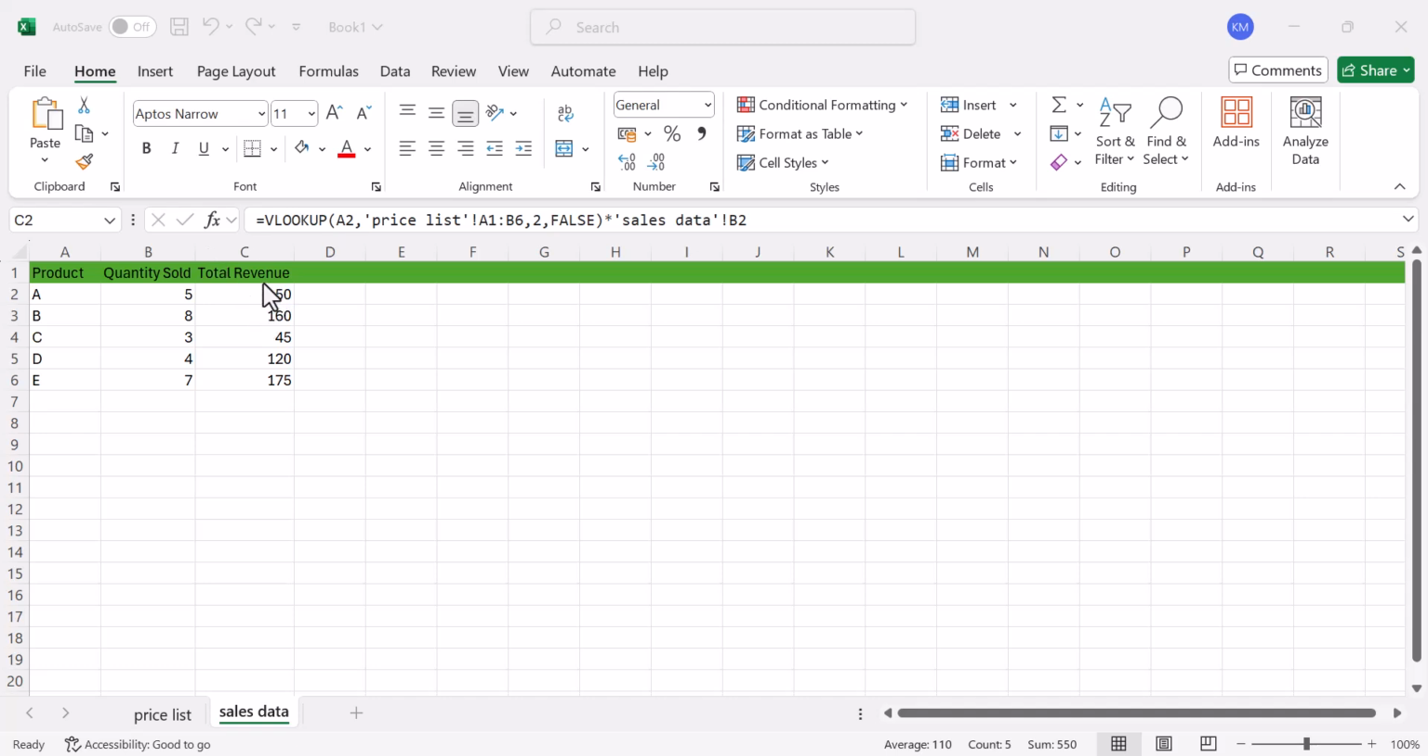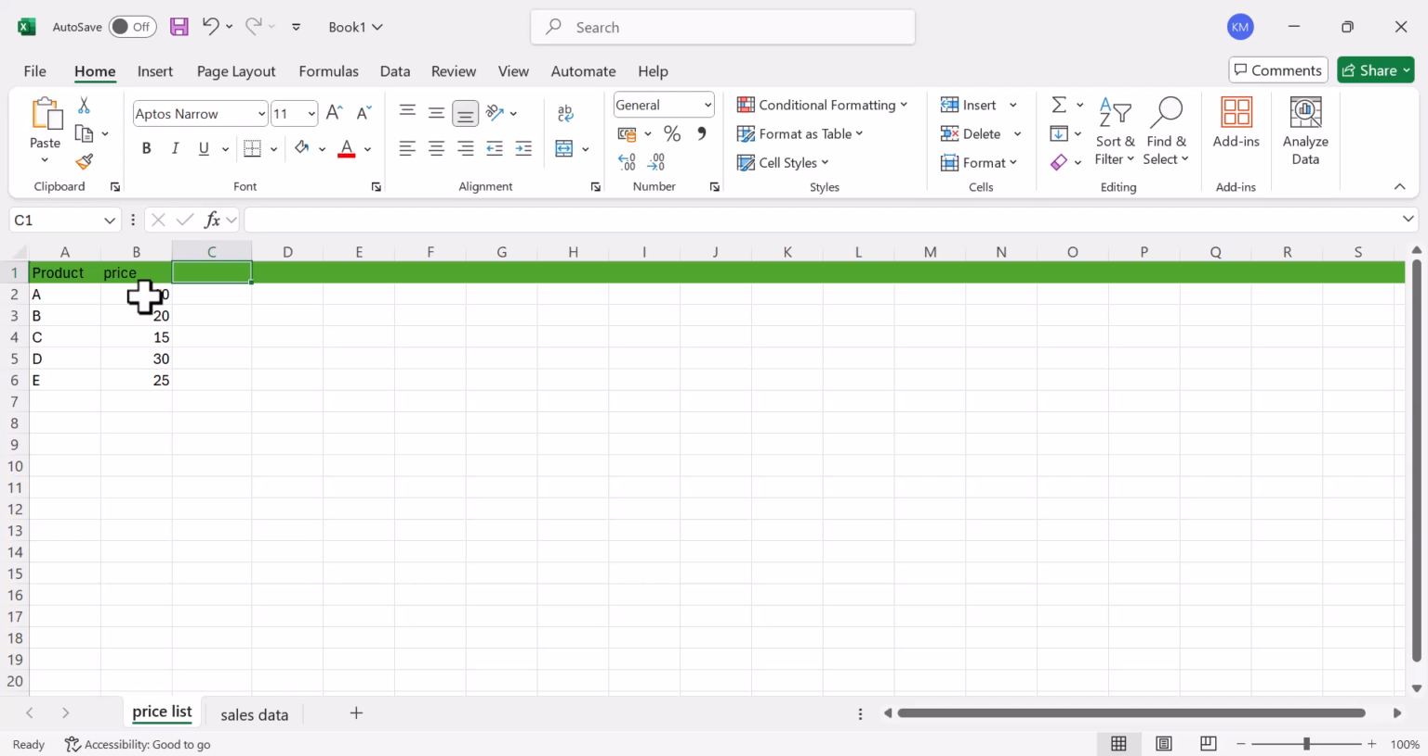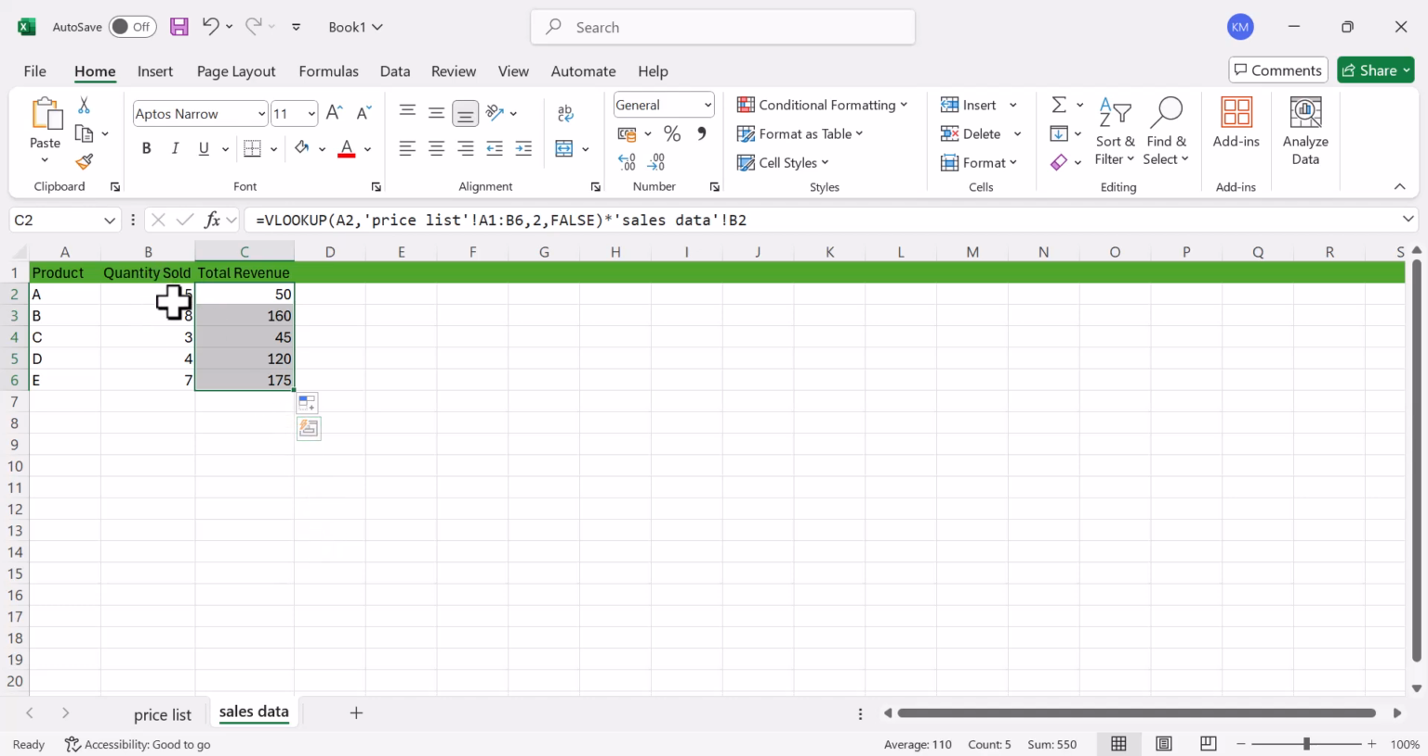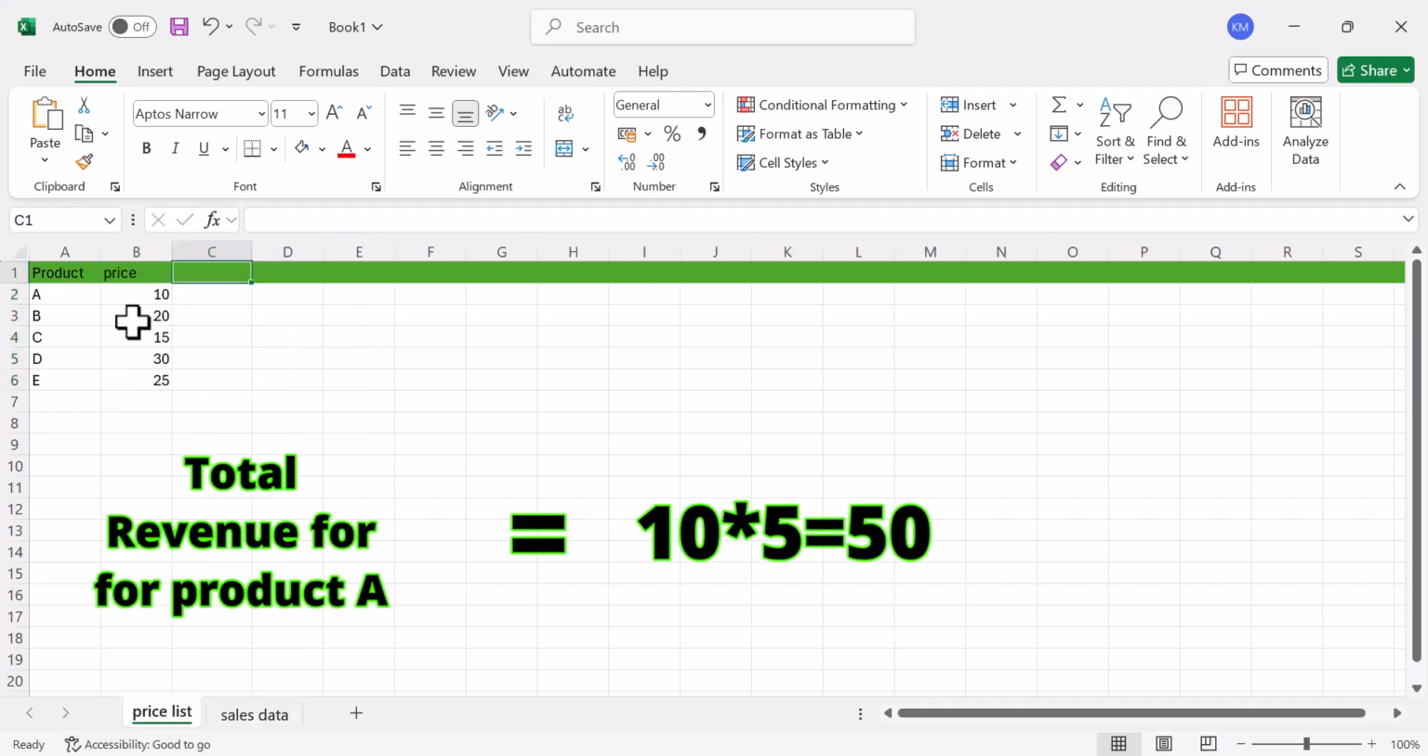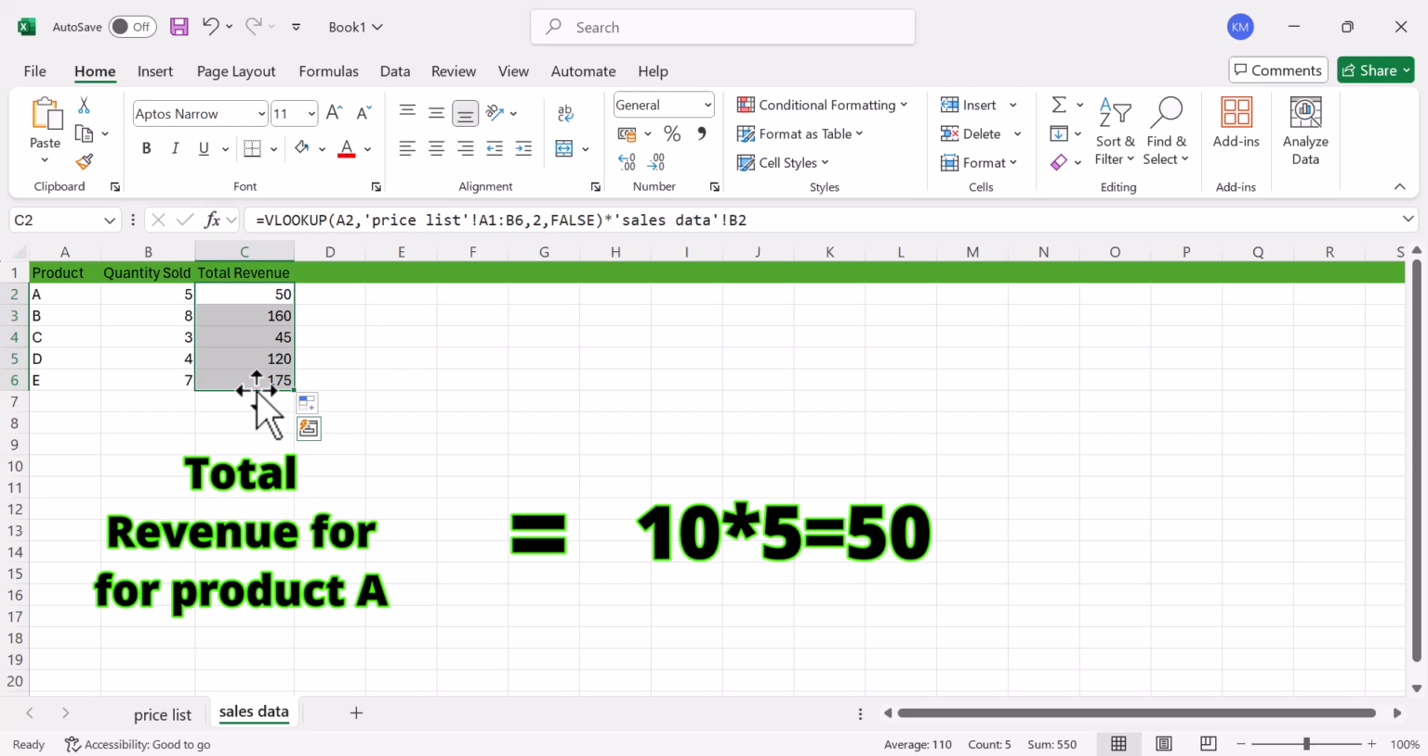You see, so now we have our total revenue. If you could do this the manual way, you could have just said for product A, which costs let's say $10, this person sold 5 pieces, so 10 by 5 you get 50, and same goes for product B all the way to product E. So that's how you use your VLOOKUP for data retrieval in Excel using different sheets. It's the same if you are using the same data in the same sheet. So just ensure that you use the formula as it is.